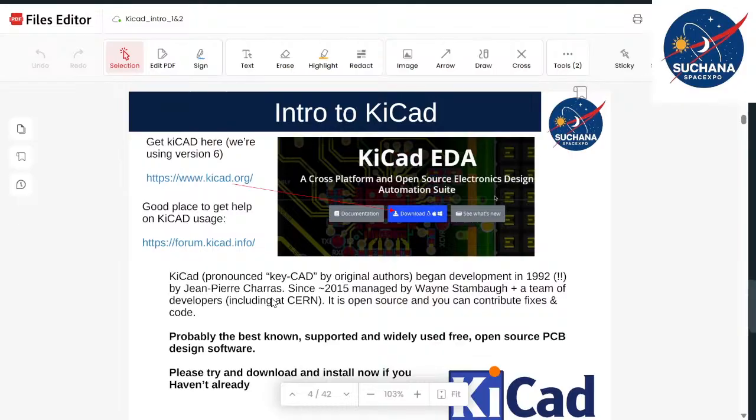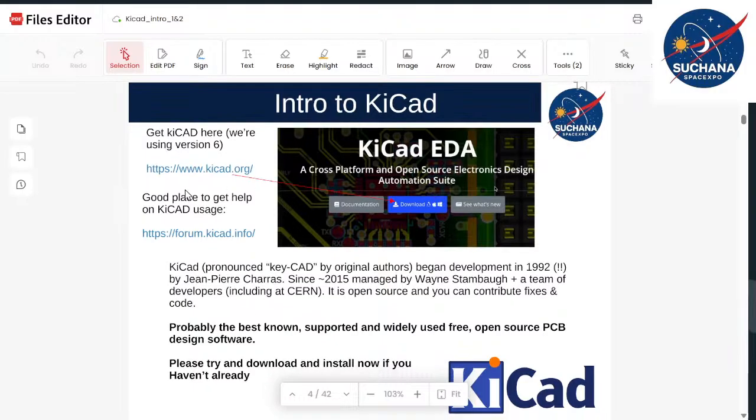Welcome to the introduction to KiCAD. If you want to install KiCAD on your system, I have already shown you. This is the official website, www.kicad.org. You can go here, and the second option is the download option. There you can click, choose your operating system, and directly download the executable file. Then you can do the setup and install KiCAD in your system.